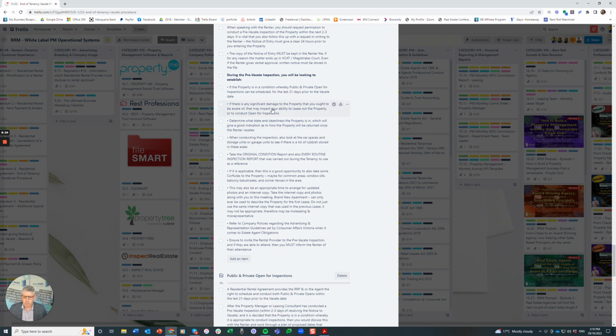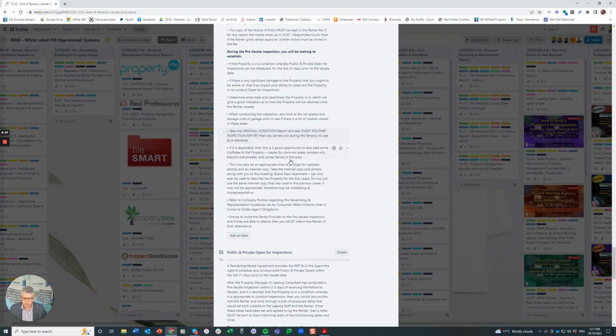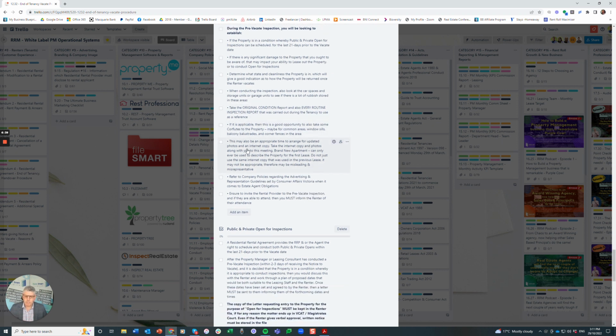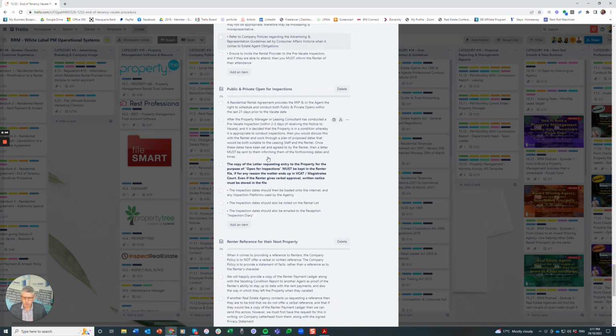Send a letter through to the tenant. Okay, determine what state the cleanliness is in, any significant damage, and when conducting, take original photographs, condition report. This may be an appropriate time to update the photos. You need to send the dates through via a letter confirming the open dates.